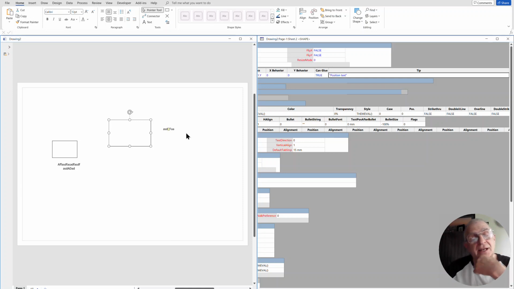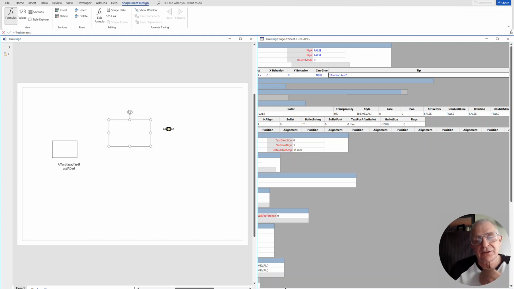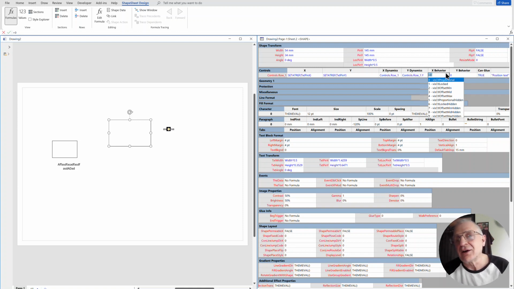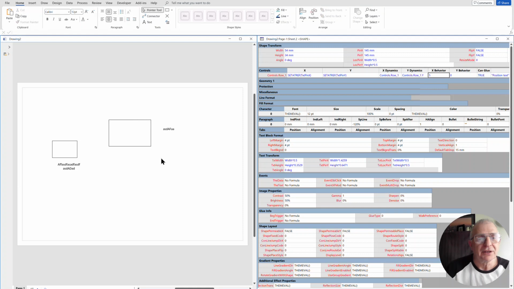Now the dynamic connector has got a nice little thing in there that it doesn't show that control handle unless there is some text in there, and that's quite easy to do as well. So back in here, for example, we've got the X behavior and Y behavior. If I click into there, you'll see there's a whole load of things. And one option in there, the default you see is 0, which is proportional, and 5 is proportional hidden. So if I was to change that to 5, then there is no control handle being shown.